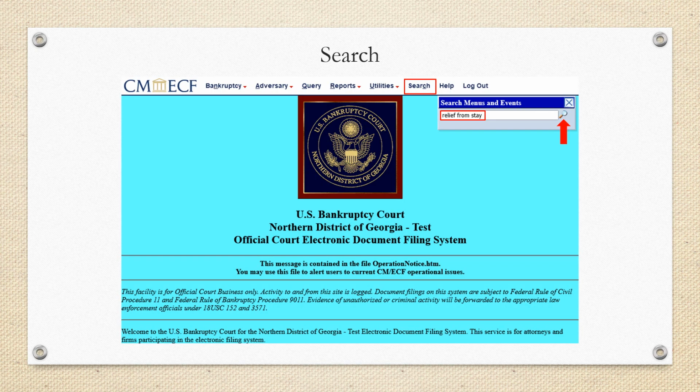Next is the Search menu option. The Search menu allows the filer to locate a document event in the ECF system. Document events are the list of document titles in ECF under which documents can be filed electronically. Upon clicking on the Search menu option, the Search Menus and Events box appears. By typing in a keyword or specific topic and clicking on the magnifying glass, a list of document events will appear.